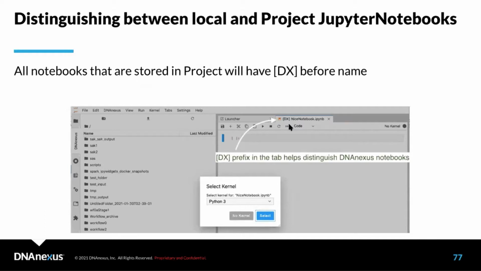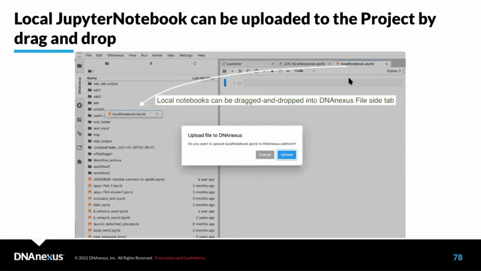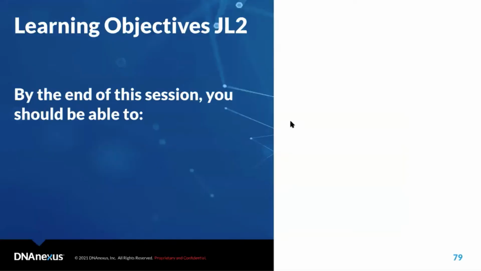You do have to remember to save it, but when you close it, that work is not going to disappear. Another feature that's been added that might be useful: if you have created a notebook on the Jupyter instance storage, you can drag and drop it. You can take that tab right here and drag it directly into the project storage, and it will be uploaded after you drag and drop. Okay, so those were some late-breaking features.